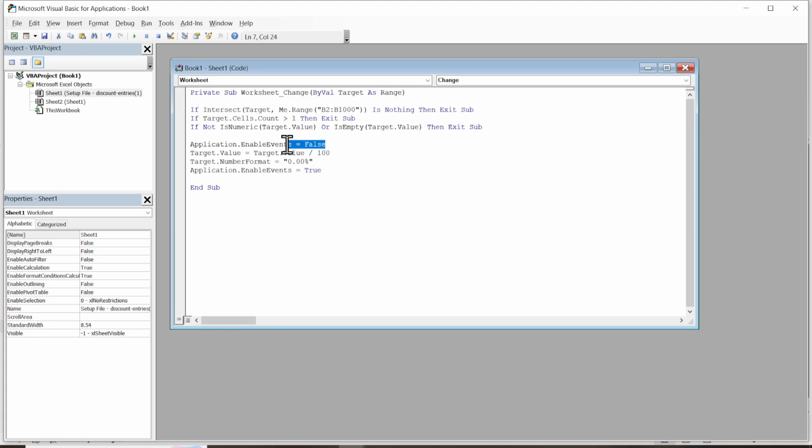Then we have Application.EnableEvents equals False, and this one is critical. Without this line, the next line, which rewrites the cell, would re-trigger Worksheet Change and cause infinite recursion. We turn events back on at the end of the macro to keep things working normally.